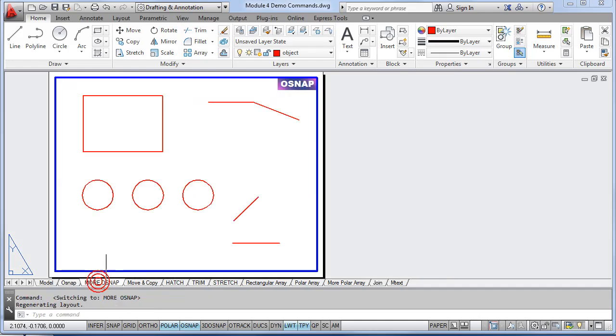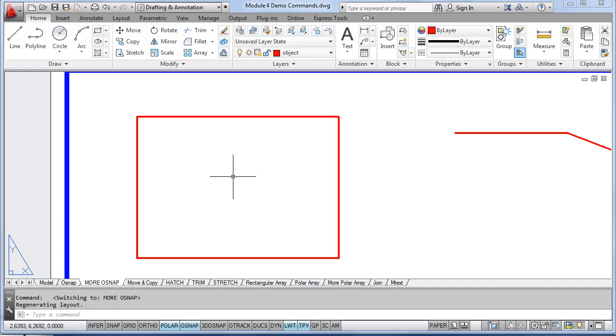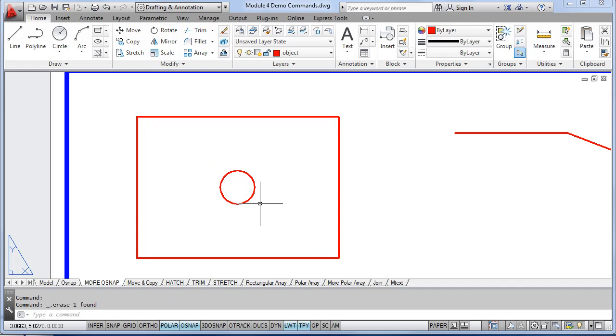I'm going to go to another drawing or another tab, and we're going to look at a tool called Midpoint between 2 points. Let's say that you wanted to find the center of this box. Typically we would draw a diagonal line and snap to the midpoint of that line. The end result is you have a circle in the center of the box. In fact, there's an easier way with your Object Snap.